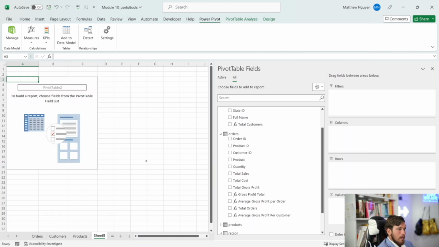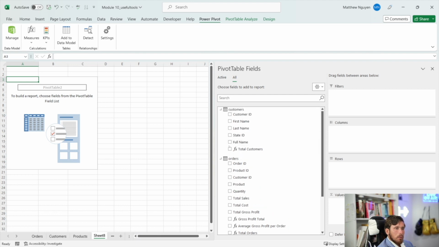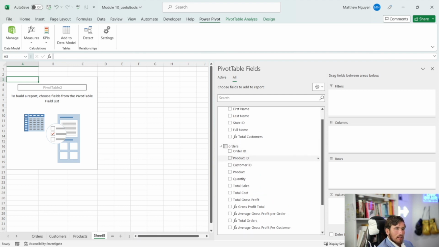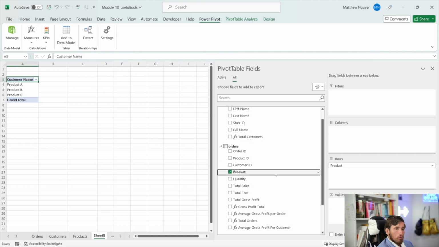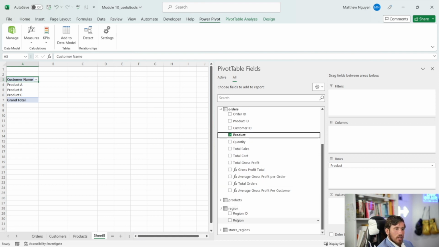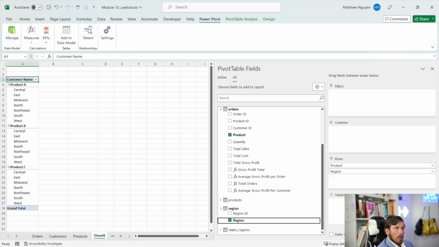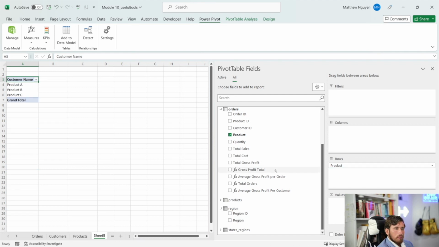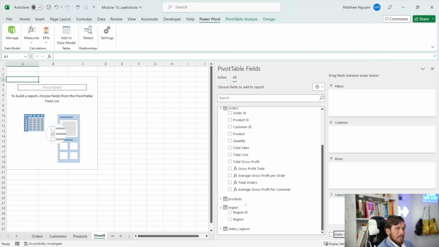All right, so let's take a look at the different products that we have. So let's say we want to look at the different products and how much each product sold. So let's do an analysis on that. So let's take the product here, add it as the row. Let's take the region and add it as a column here. Okay, so let's say we want to take a look at the regions and the total sales per product.